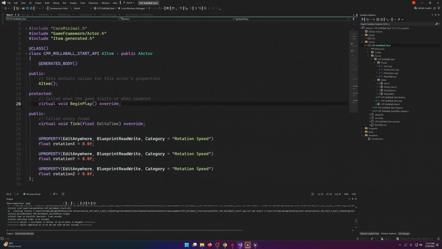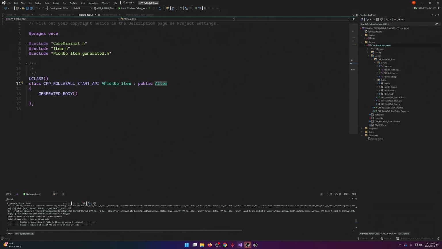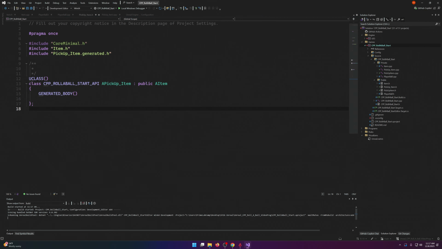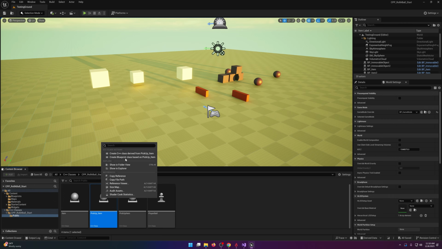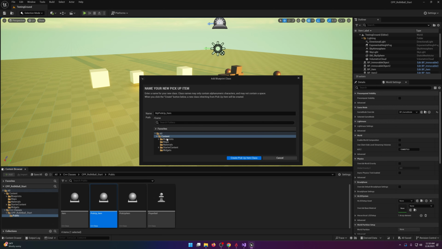So if we actually go ahead and create a blueprint from this, we'll be able to actually just set up to spin. So go ahead and close Unreal. Then go ahead and recompile. Now, once you've done that, if you go into your CPP C++ classes folder, you'll see your pickup item, the underscore item one that we just made. Go and right click and create blueprint class based on pickup item. Put it into your blueprint folder, and I'm going to call it BP_pickup item. Click create.